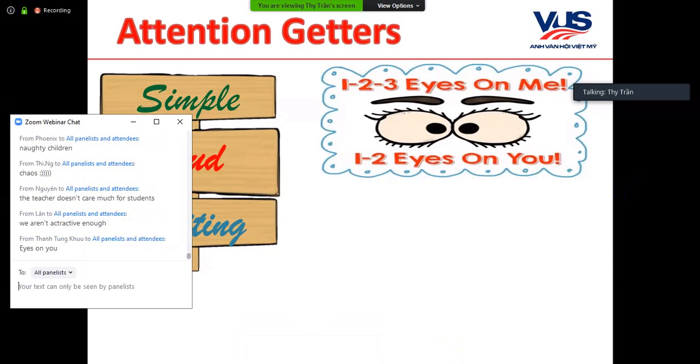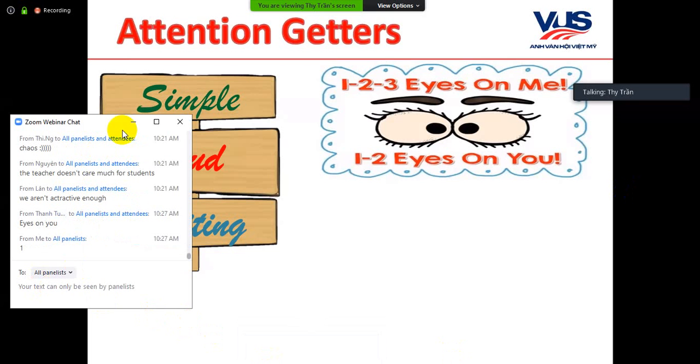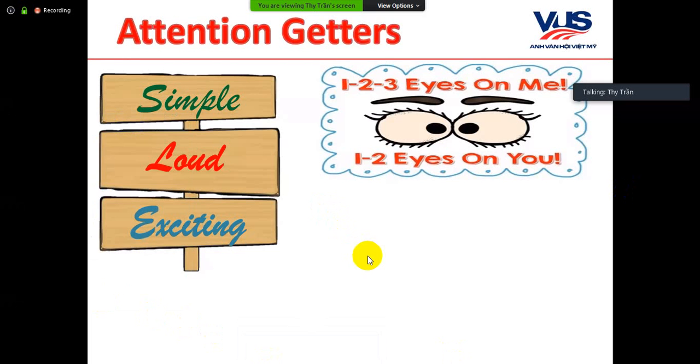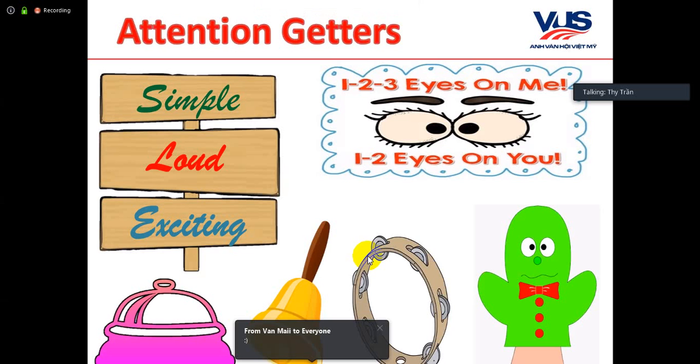And also remember number 3 here, exciting. If you say 1, 2, 3, eyes on me, it's not exciting. And so you can change your voice, change your tone and make it more exciting, like 1, 2, 3, eyes on me. Okay, more excitement in your voice, with your facial expression, for example, that will get the attention of the student, even if they are somewhere else, not in front of you.